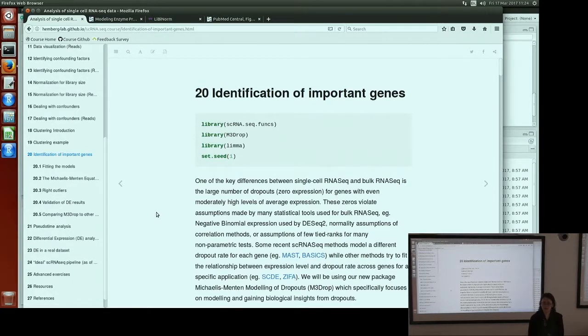It could be used for bulk RNA-seq as well, although most of the methods people use are not applicable for bulk RNA-seq because you need a large sample size to get reliable estimates of the different values they use. But the idea could be applied, yes.